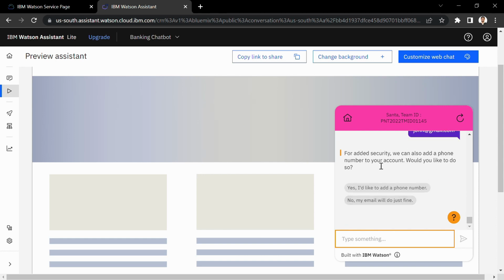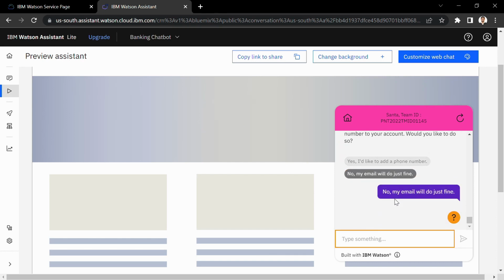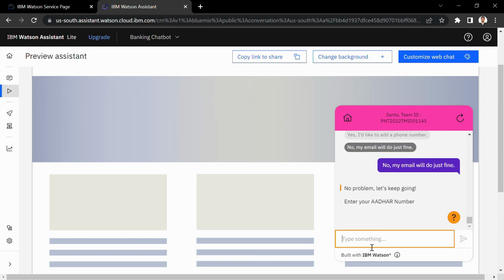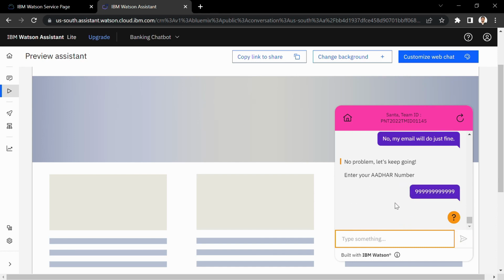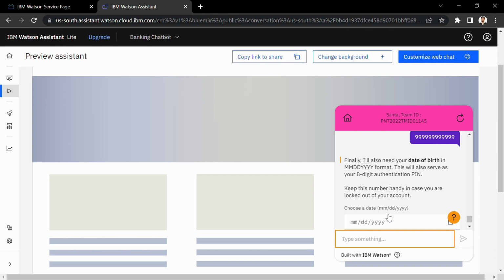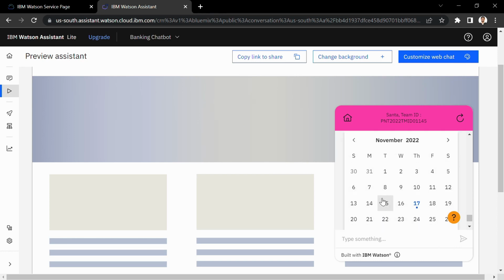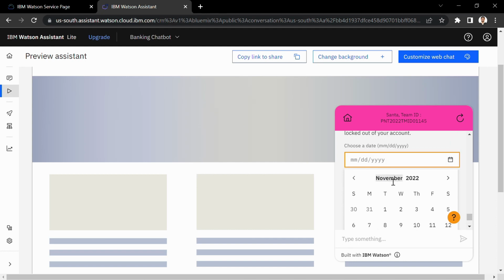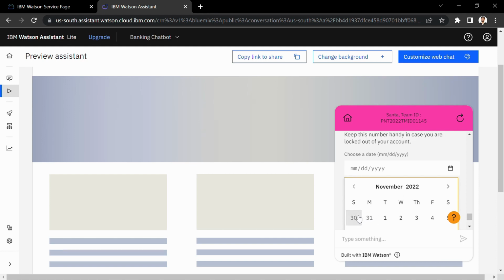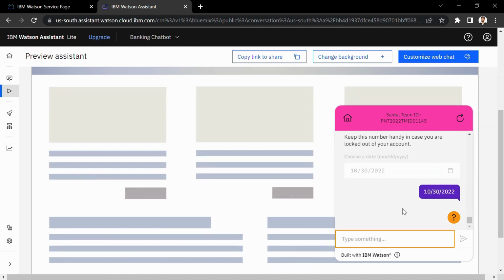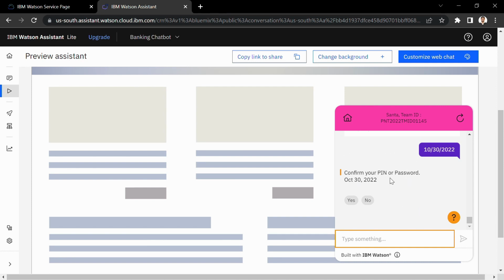And it asked me, for added security, do you want to add a phone number? No, I'll go on with my email. Now let's type any other number. So just for demo purposes I have given the number, and for the pin I have set a date. So let me go in with any date for now, like a dummy date, and then just confirm that date. Now see, the date which I have set is this, so yes, I will confirm the date.